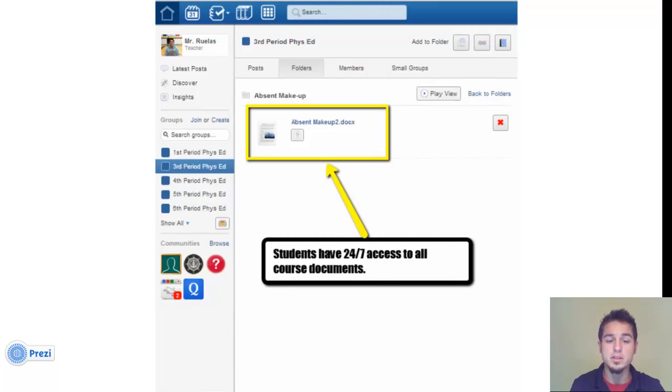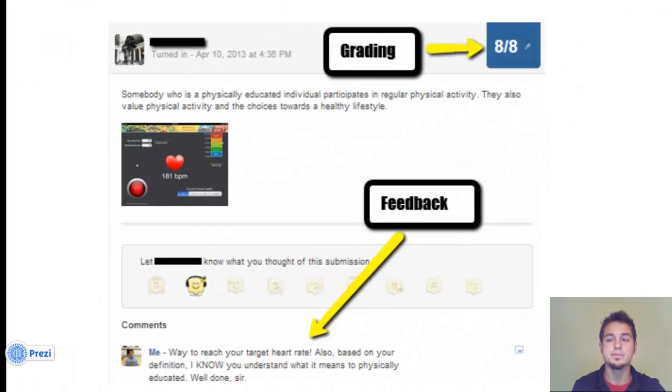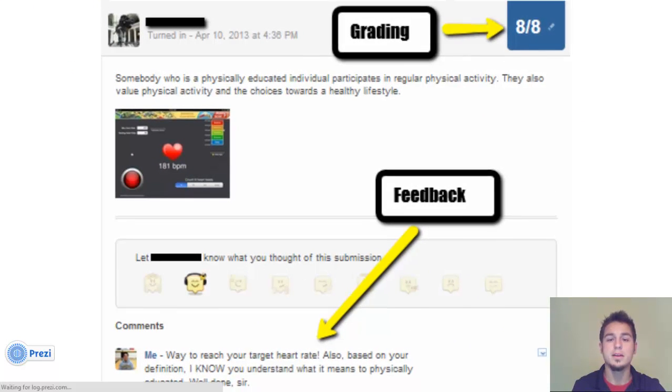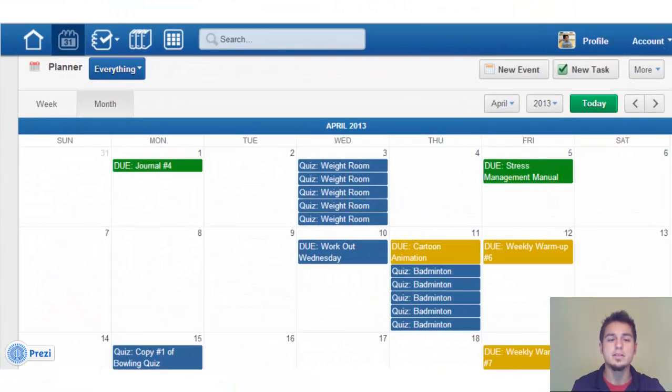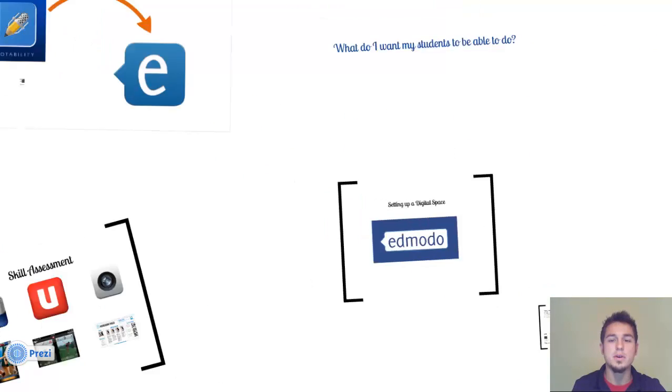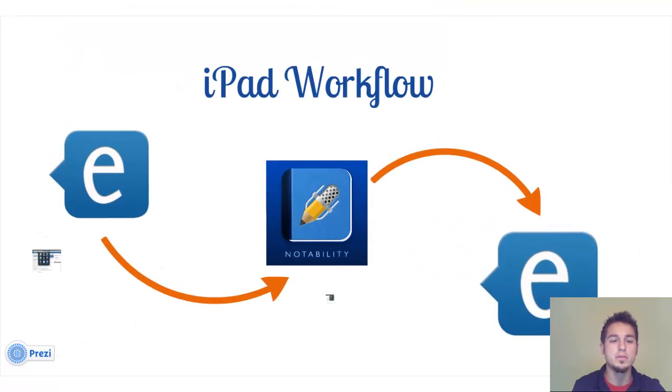Course documents can be shared with students within folders for students to be able to access at all times. Students can submit assignments or quizzes to be graded and given feedback. Calendars are used for students to be able to view upcoming units or assignments. So essentially, Edmodo has become the backbone or platform for all of my classes.